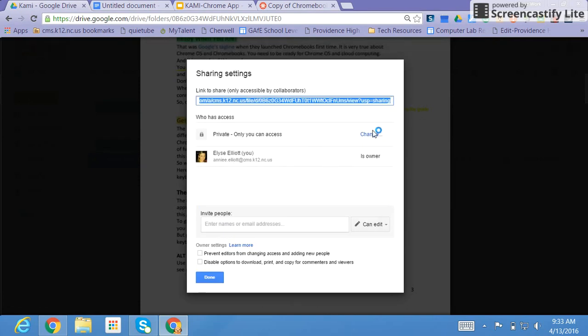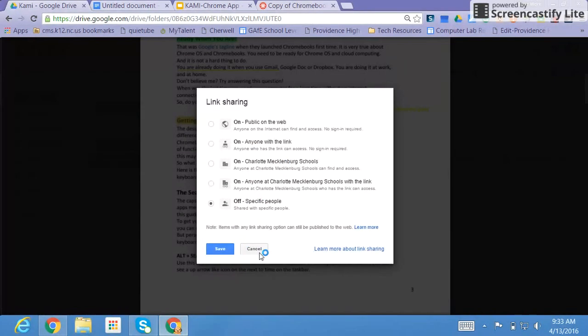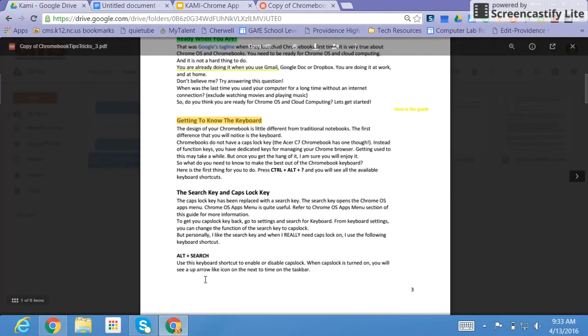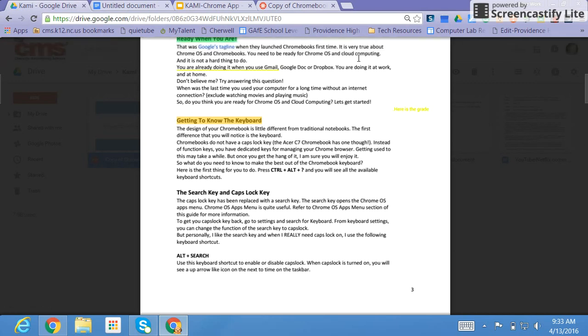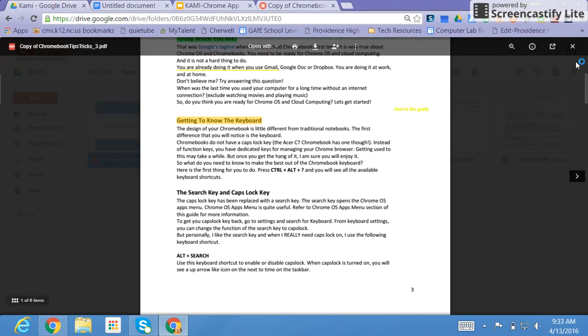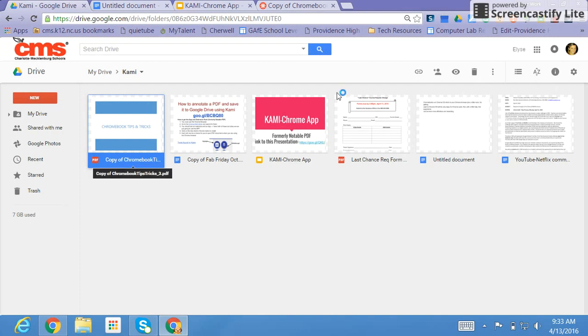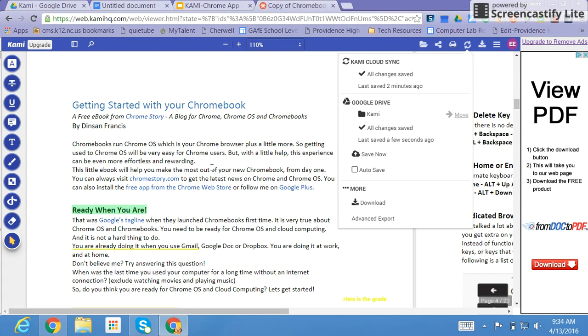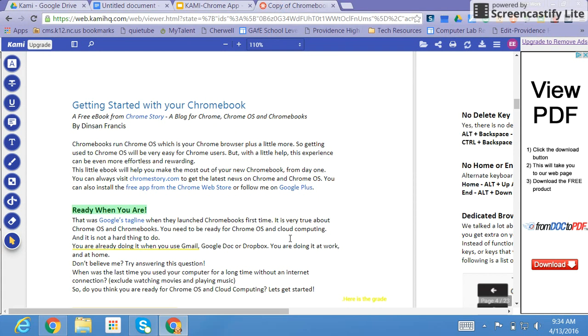So advanced, change, and or type in the address. You could share in Google Classroom. So share the link or attach the document, and you can make a copy for each student, just like you would a Word doc or a Google Doc, forgive me. And then when the other user opens it with Kami, then they can annotate on the document and you guys can collaborate on the same document. So I think that's really cool.